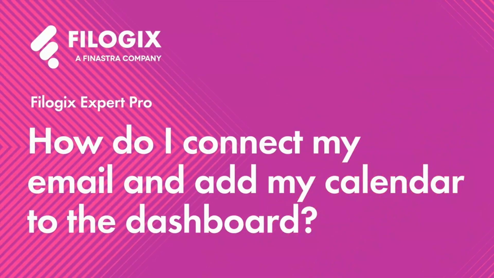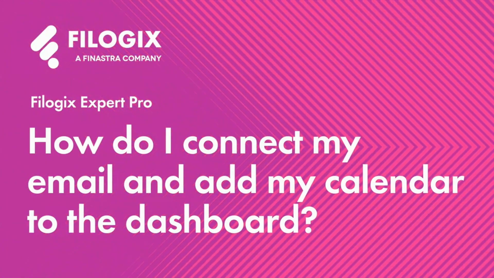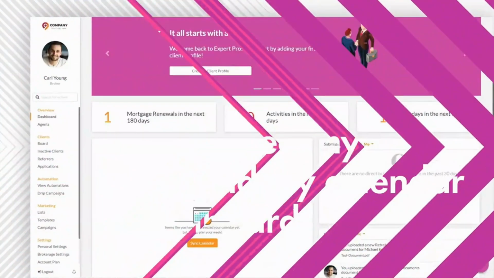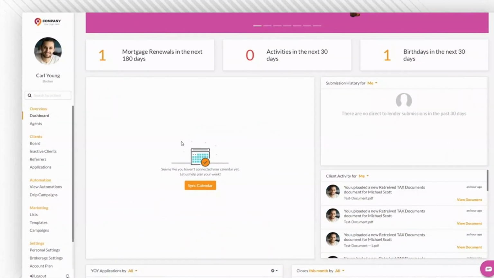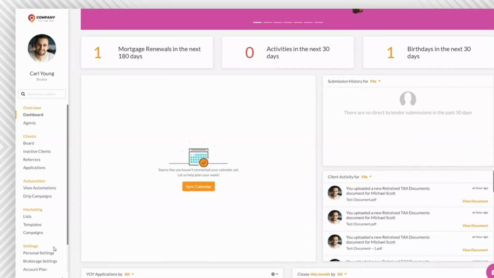Here's a short video to show you how to connect an email address to Filogix Expert Pro. Syncing your email address allows you to view your calendar in your dashboard and send emails directly from the platform.